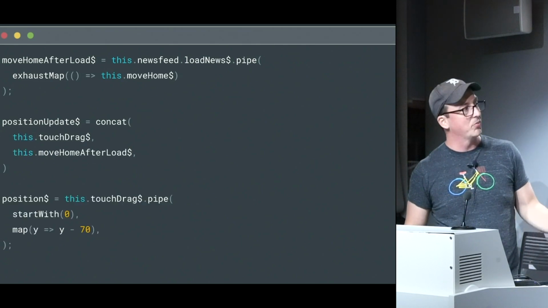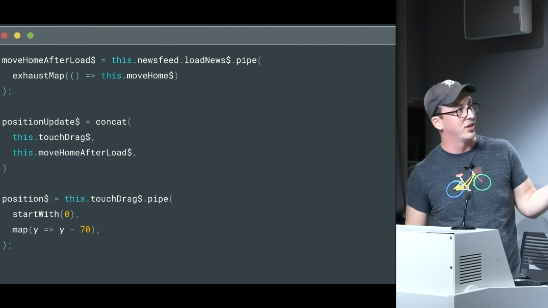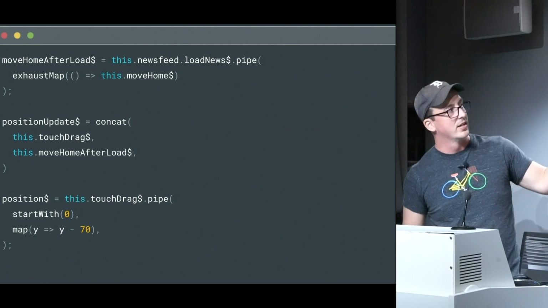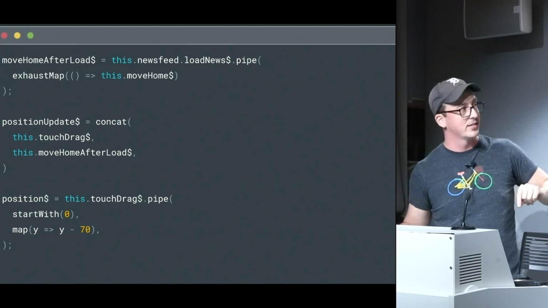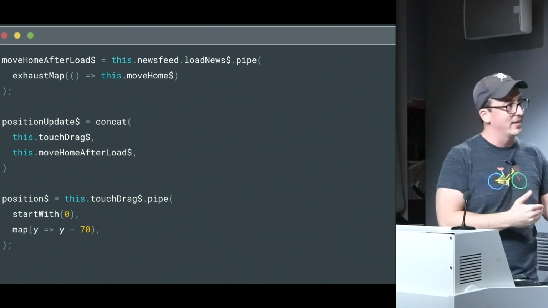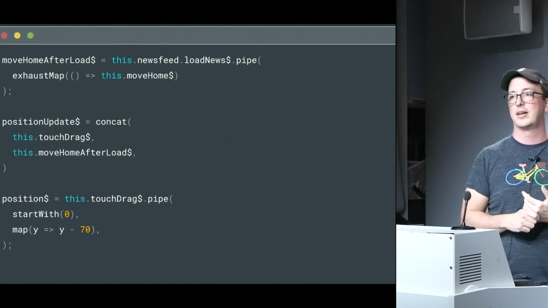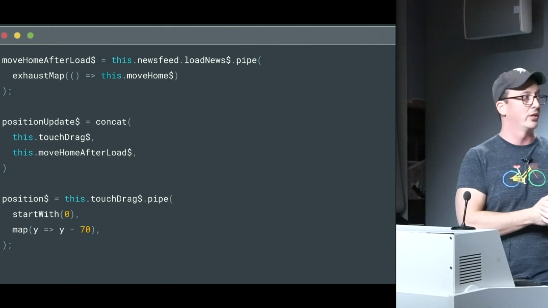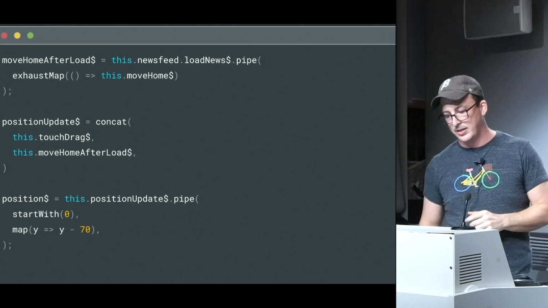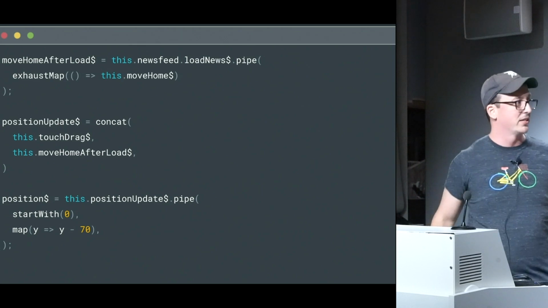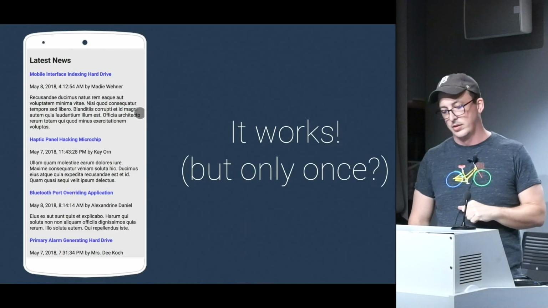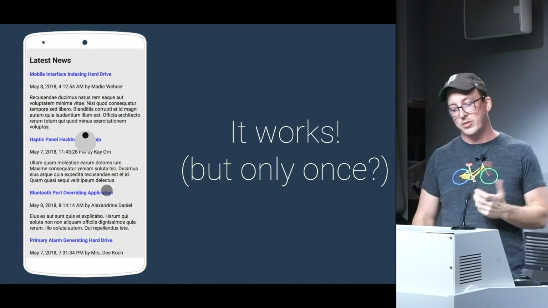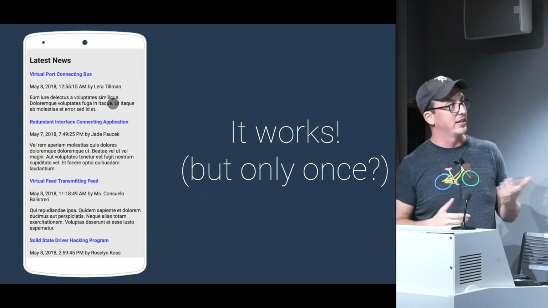And then I'm going to make positions come from position updates now instead of just touch drags. So that's just going to concat: take all the touch drags until it ends, and then as soon as it ends, move home after the load. So it's going to play that animation right afterwards. And then I just change this to come from position updates instead of touch drags. So now we get to where it loads the data and then it animates back.